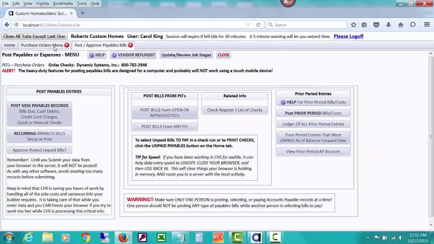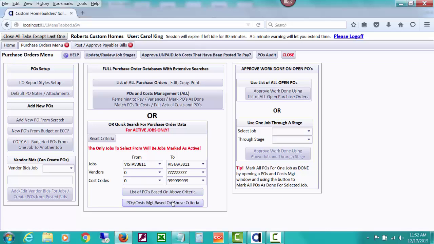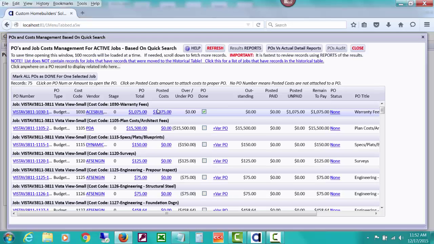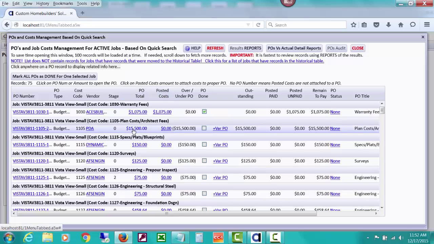And if we jump back over to our purchase orders menu and open our POs and cost management again, you'll see how that line changed. Notice that there's the total PO, the total posted costs. It's showing that those are unpaid because we posted them as unpaid, so that we have remaining to pay of this amount.